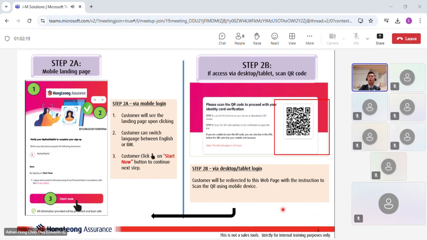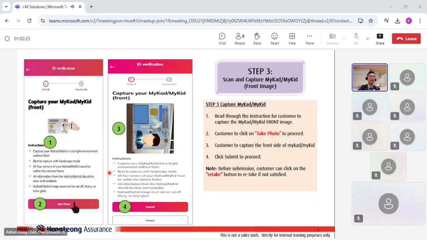2B is for desktop, so use the phone to scan this QR code, then it will link to your landing page. After that, just take a photo, and after taking the photo, just submit. Very simple. Nowadays AirAsia also uses this kind of verification for boarding checking. Not sure if Mr. Tan or Eddie have experienced that or not.